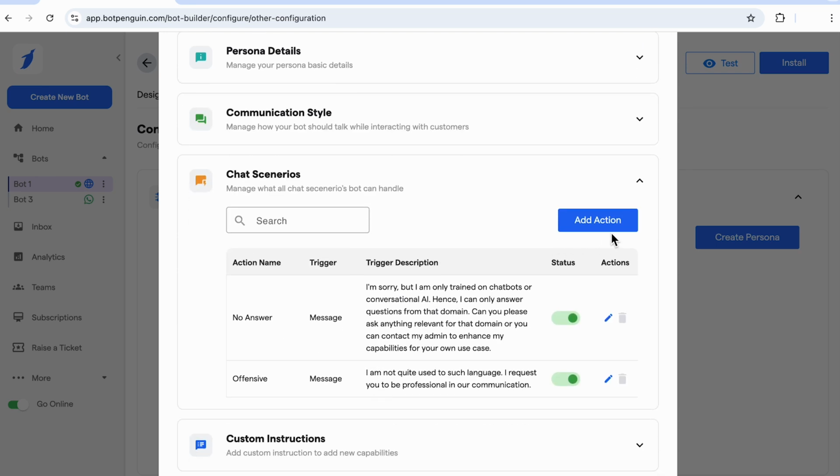Here you can add action for your bot. For example, I have added these two actions here. If the bot doesn't know the answer to any question, then it will reply with this message that I have added here. And if the bot receives any offensive message, then it will reply with this message. So you can decide the action name, the trigger, and the trigger description. You can also enable or disable the status of the action from here. If you want to edit the action, you can do it from here.